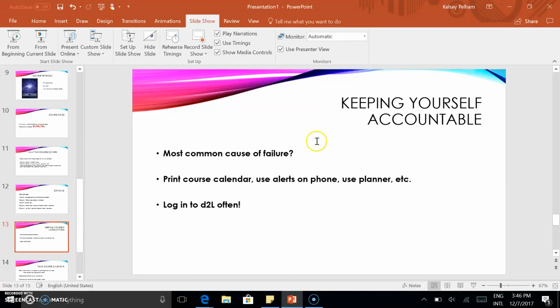All right, this is an essential part of the class, keeping yourself accountable. The most common cause of failure in Spanish, in my classes at least, is not just being bad at Spanish or not being good at grammar or having a bad accent. The most common cause of failure is just not doing things. In my face-to-face classes, it's not showing up to class. In my online classes, it's just not doing the homework. The homework a lot of times is not even complicated. It's just a matter of doing it.